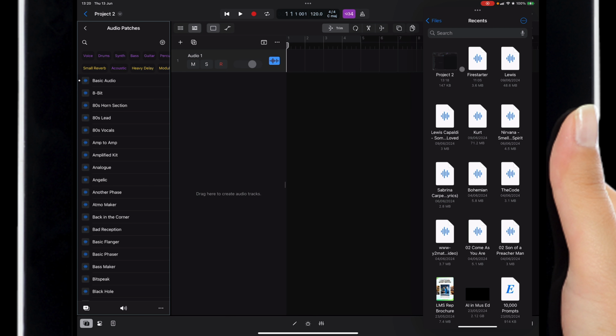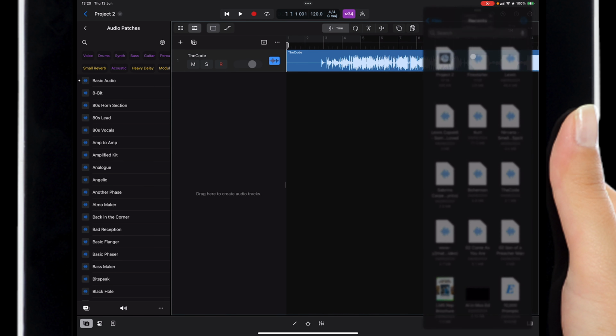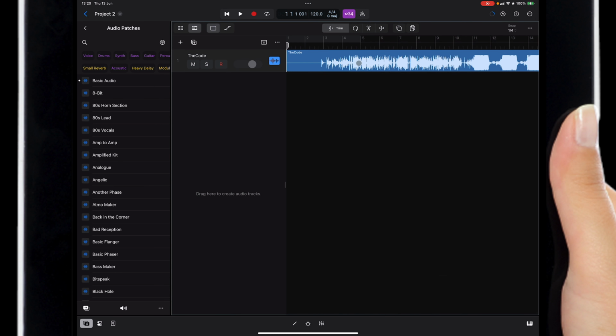So I'm going to simply bring in a song. In this case, I'm going to bring in, it's called the code. And then what you do is you then get rid of the files. You can just go to 3 dots and then click close. And then here you've got an audio file here.